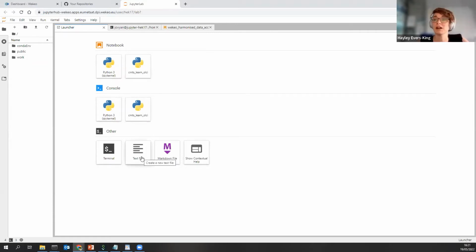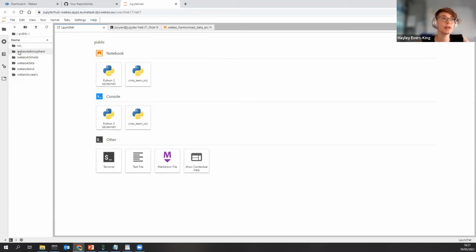You can open text files and things like that, which are quite useful to know as well. Within our Jupyter Lab on Webio, you have a public folder, and in here you can see some example notebooks that we've already preloaded and shared of key interest for you.